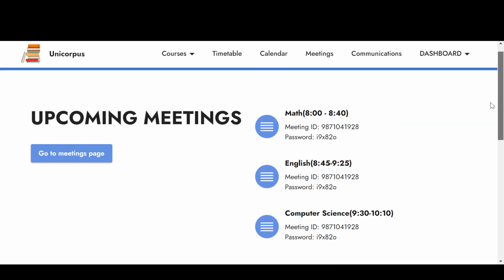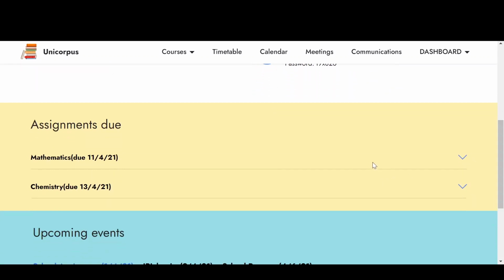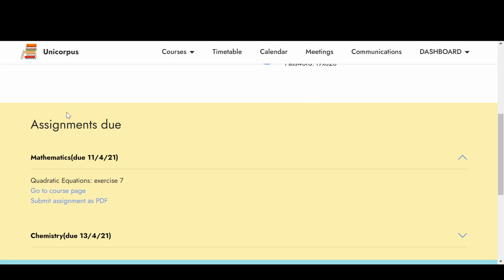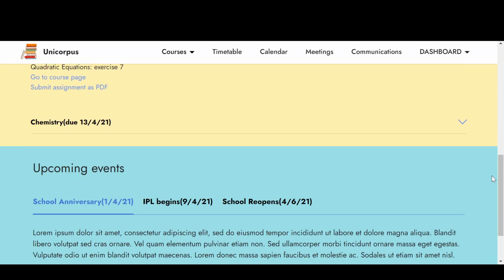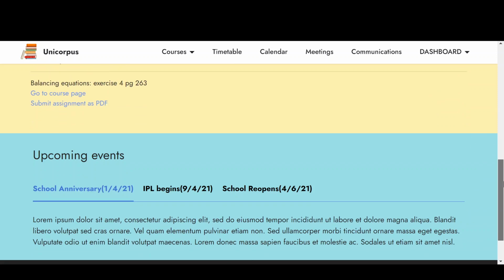Next, on the dashboard, the student can see their upcoming assignments that are due. For example, here there is a mathematics assignment due by 11th of April. I can see the information of the assignment that I have to submit. I can go to the course page, which I will present soon, or I can submit the assignment directly as a PDF, which the teacher can view. So, of course, there are many options.